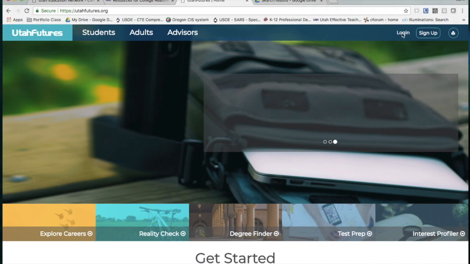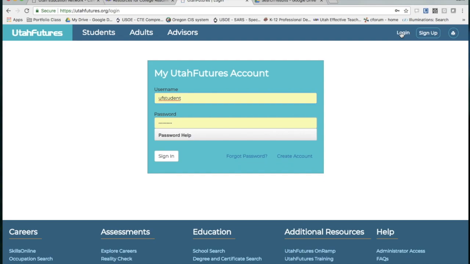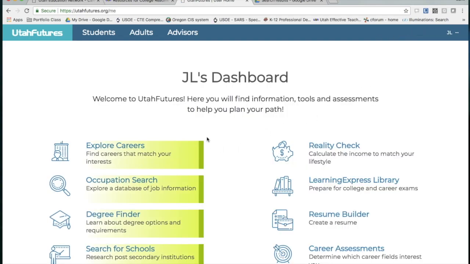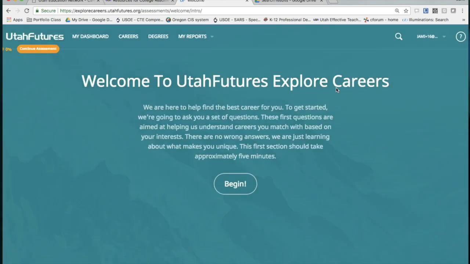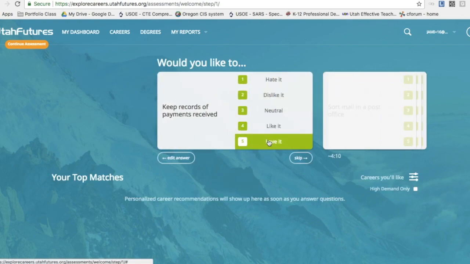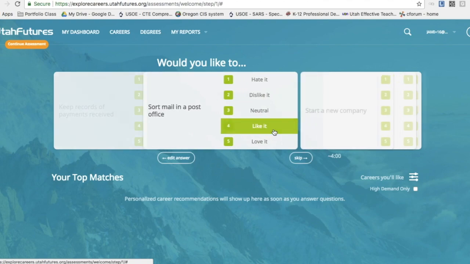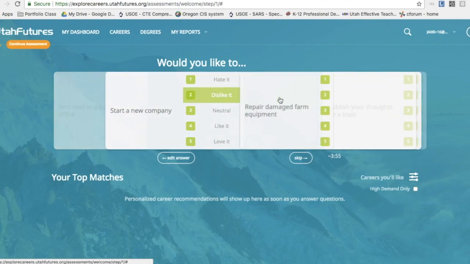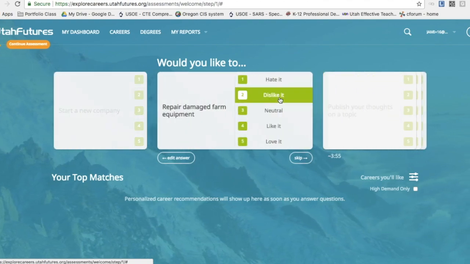So I'm going to click on the login link in the top right-hand corner, and then I'll log into my account, and you'll see that Explore Careers is the first one listed on the left-hand side. So I'm just going to click here on Explore Careers, and it will take us out to the new set of tools. Right from the beginning, students are just going to start with an assessment. This assessment is similar to the interest profiler that is going to return Holland codes.